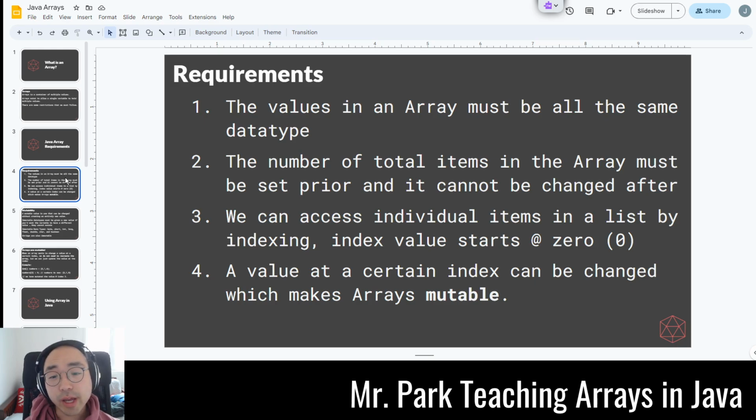The values in an array must all be the same data type. In other languages and other data set based data types, you can have a mix of data types within your container. However, this array is a container of the same data type values as your items.